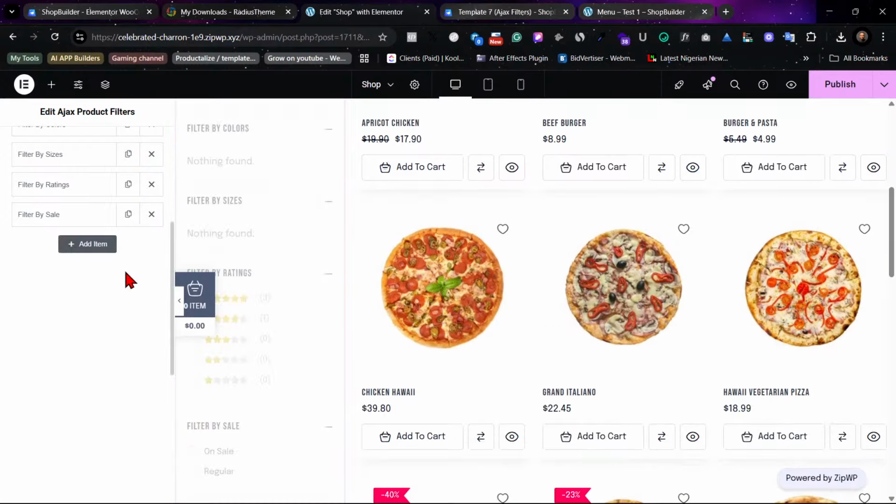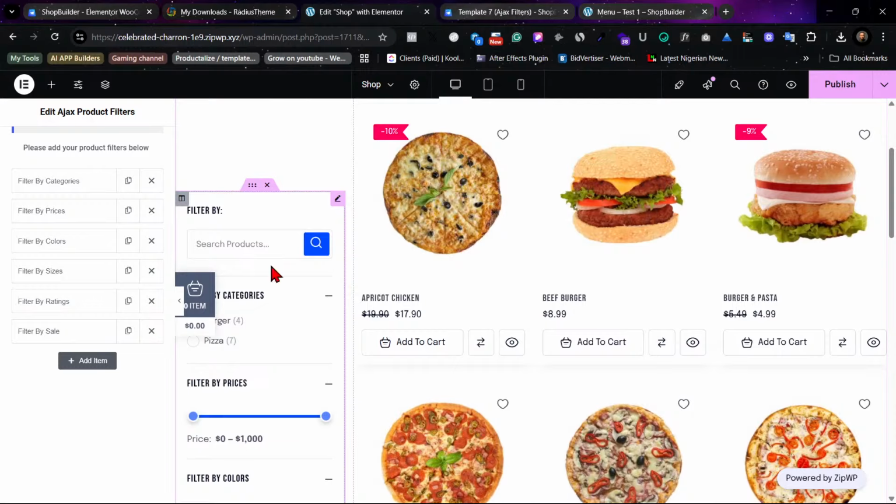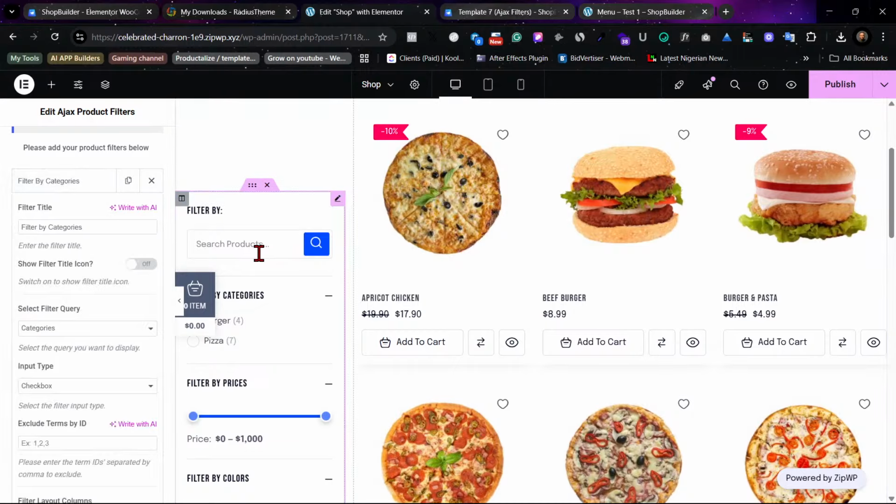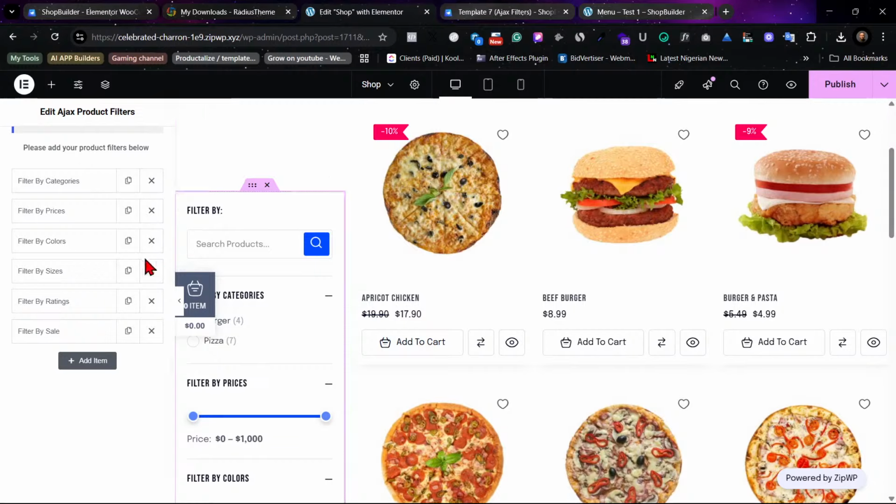Let me close this. Let's say, for example, we are on this first one, search products. Okay, no, search products is by default.